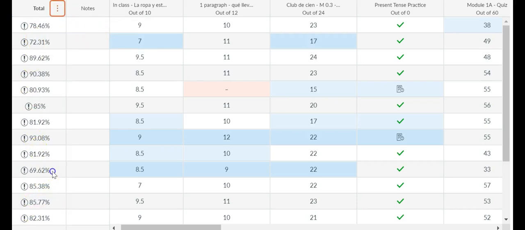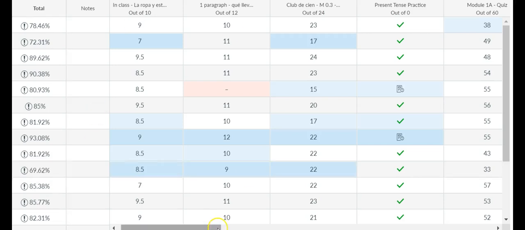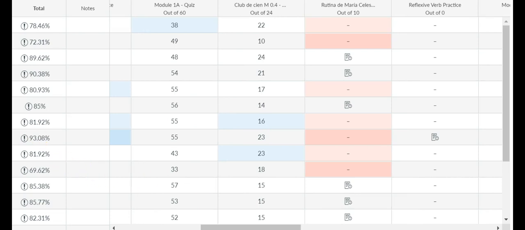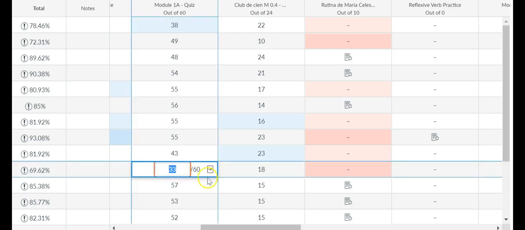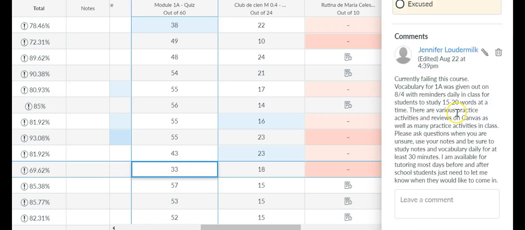Now, this student in particular was failing because they did not do well in a quiz. And at the time, they were failing the course, but it looks like their grade has gotten up a little bit, and so they're not quite failing anymore. But I want to show you what that looks like. For this particular student on the quiz, they got a 33 out of a 60. And usually in the parent gradebook, they'll be able to see a little link that shows them, and I'll try to show you in a minute what that looks like. But over here, you'll see the comment that I posted there.